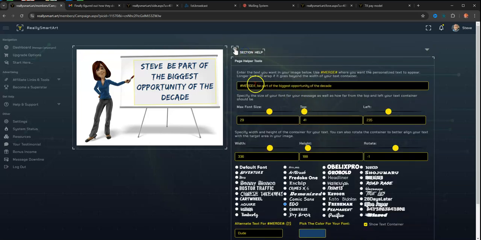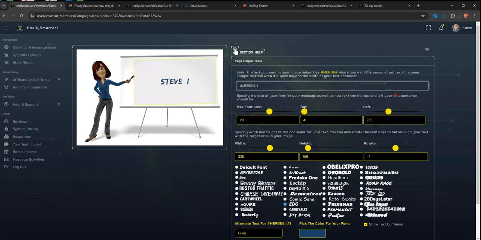Also here, these words match what it says here. And I can type here and say, I told you so. I told you so. There. Now, that's what will appear when I get the code and paste it in the email.